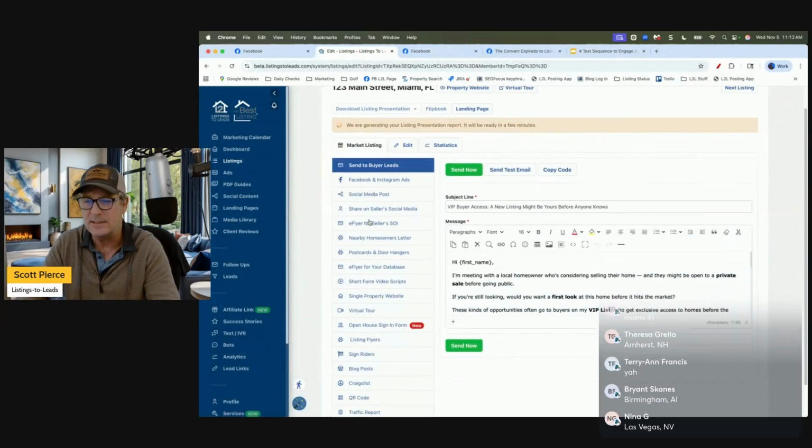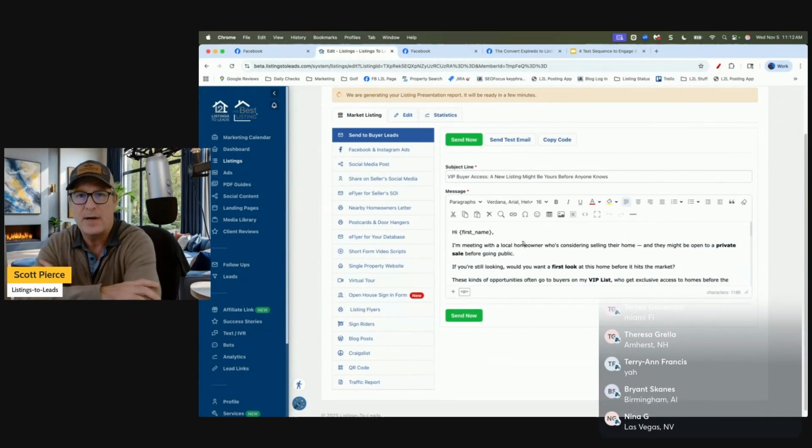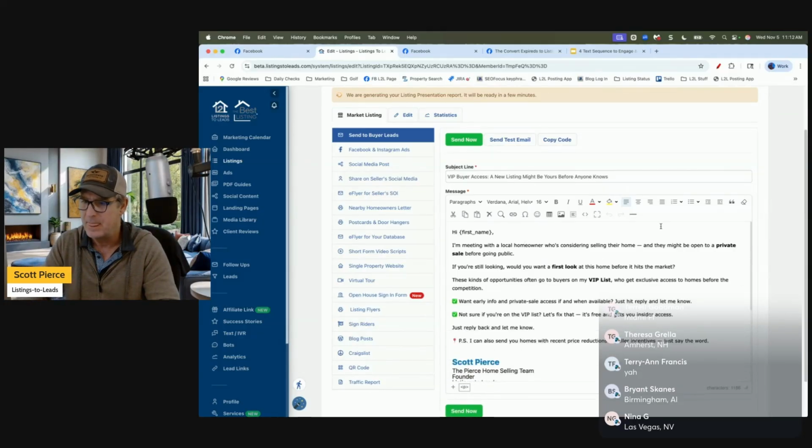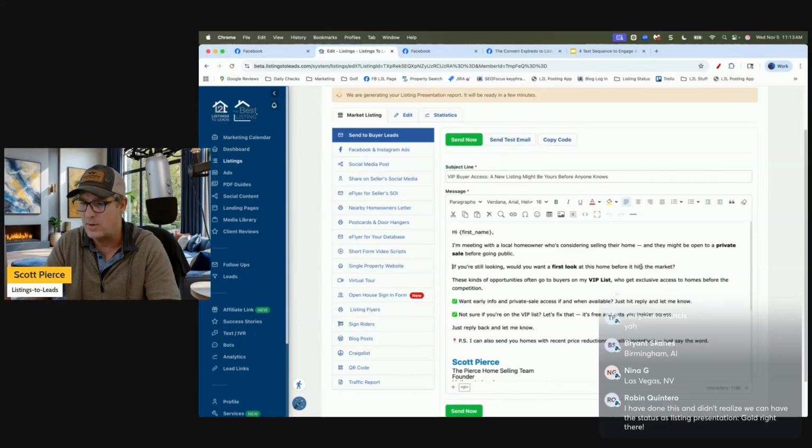One of the things that you can do, and this came to us from a client, it's going to create an email for you. So you're going to have this email right here that you could take and drop into your CRM and send out, or you could send it to your leads inside of Listings to Leads. And it's a quick email about the fact that you're meeting with a local homeowner who's considering selling their home and they might be open to a private sale before going public. If you're still looking, would you want a first look at this home before it hits the market? These kinds of opportunities often go to buyers on my VIP list who get exclusive access to homes before the competition.